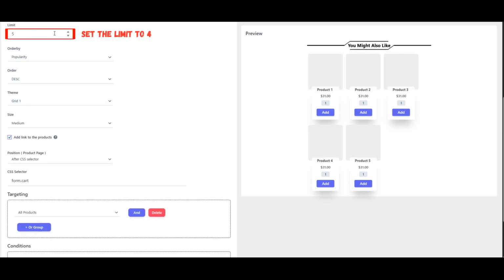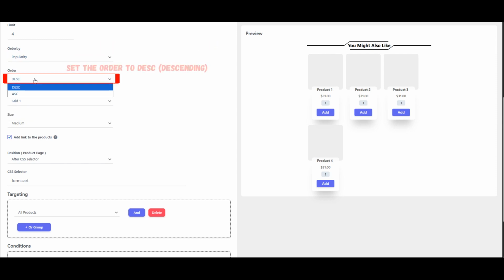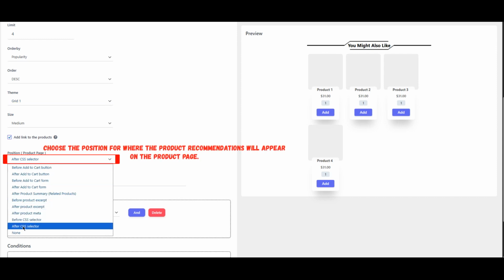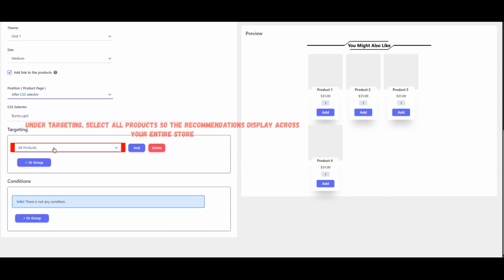Set the limit to 4. Choose popularity as the order by option. Set the order to Desc. Choose the position for where the product recommendations will appear on the product page. Under Targeting, select all products so the recommendations display across your entire store.